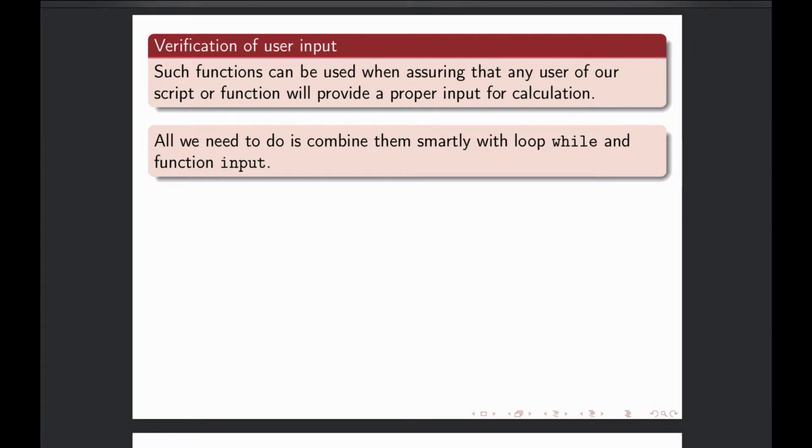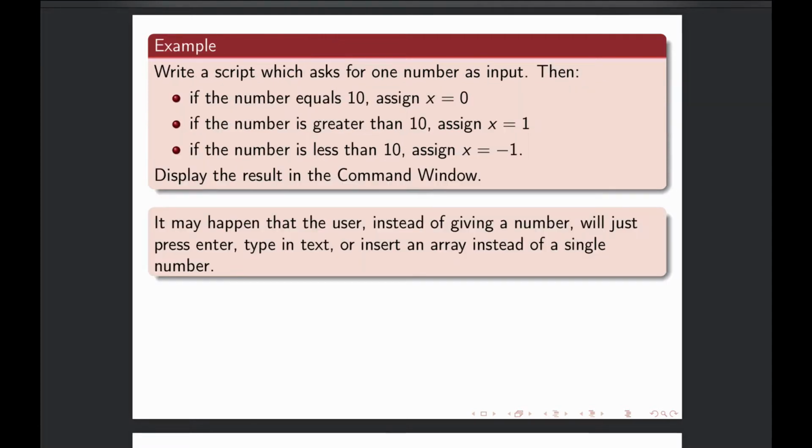Now if we would like to use it in some specific cases, as I said before, those functions can be used when assuring that any user of our script or function will provide a proper input for calculation. And quite often, this kind of verification of input needs to be combined smartly within a while loop and the input function, so that the code would keep asking for input as long as it doesn't get what would satisfy our needs for the calculation.